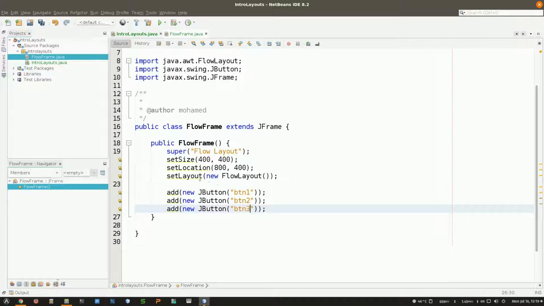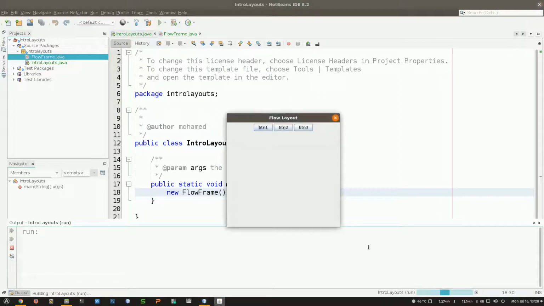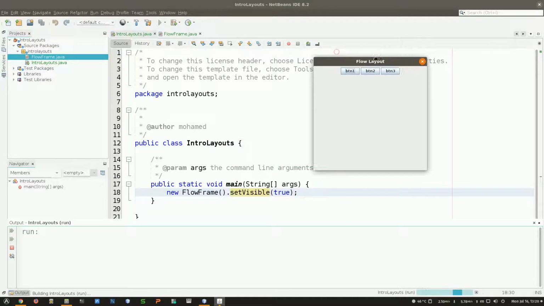And as you can see, if I use the set visible inside the constructor, I had no problem with it. But some of you had a problem with it. So the thing is, you can put it here, it's okay, it's the same thing. Now if I run this, these are the 3 buttons. And you can see this is the 400 by 400.